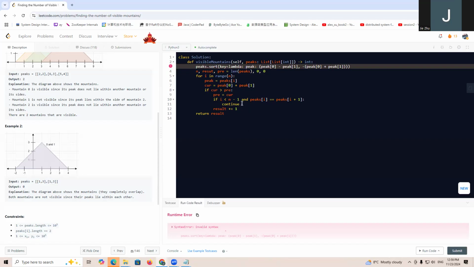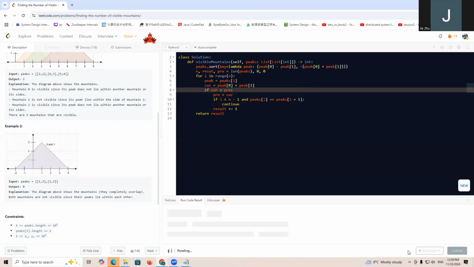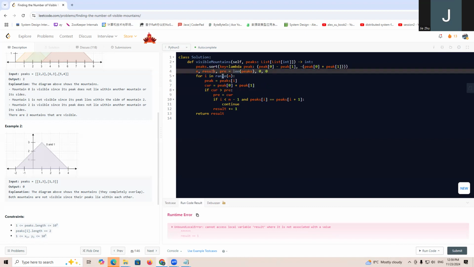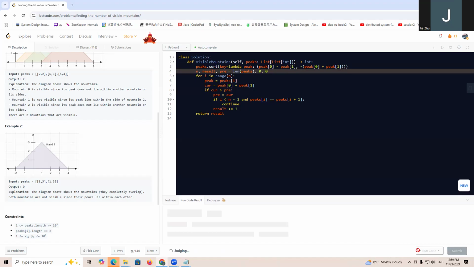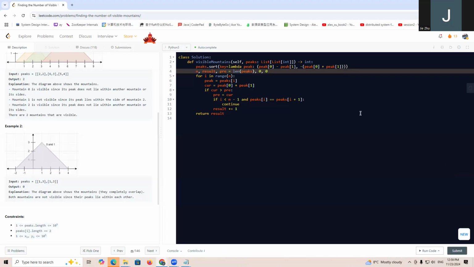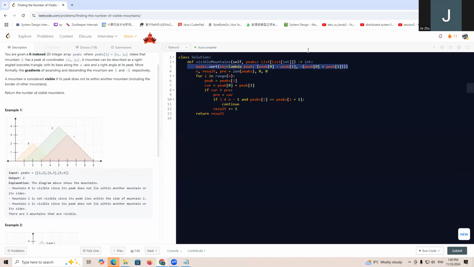Invalid: peaks.sort key equals lambda. This error should not have a comma here. Local result is not associated with a value. Result, this will be result. Do you like this? We have a sort, right? So it will be n log n time complexity and a constant space complexity.